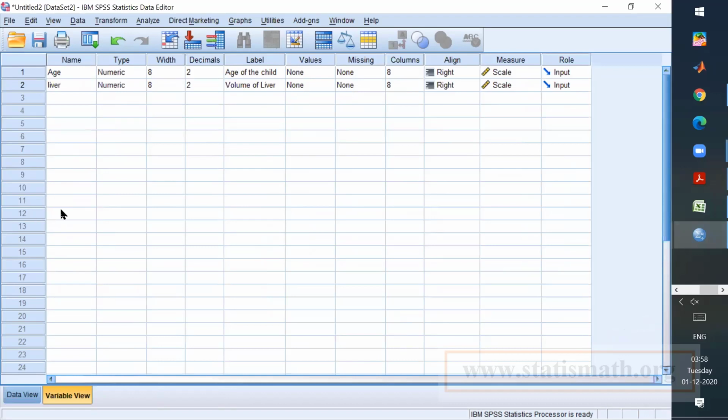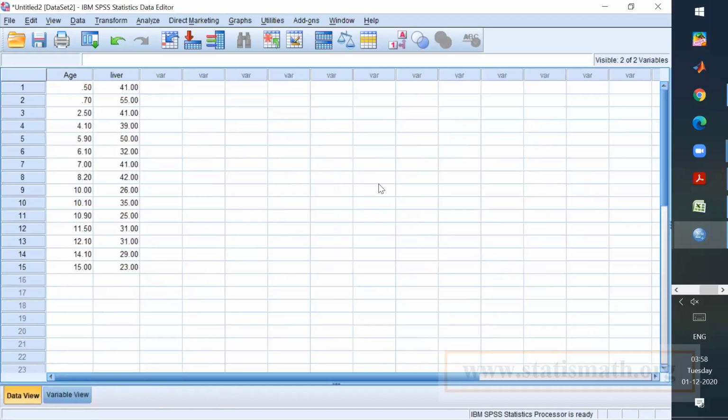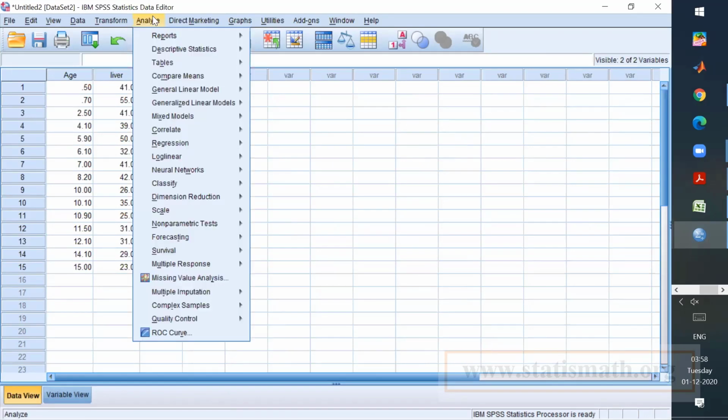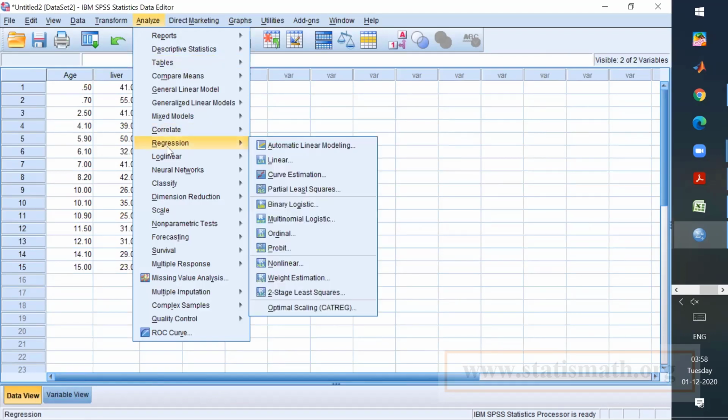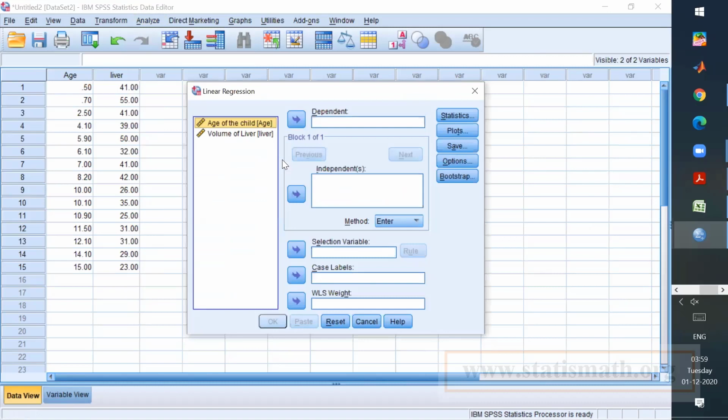So you're all here right now. You got the values, right? Okay, so now you go to analyze. Go to analyze, and then come down to regression. Regression, and then click linear. So what is your dependent variable here? The volume of liver. So click that and put it in the dependent variable, and then select this and put it in the independent.